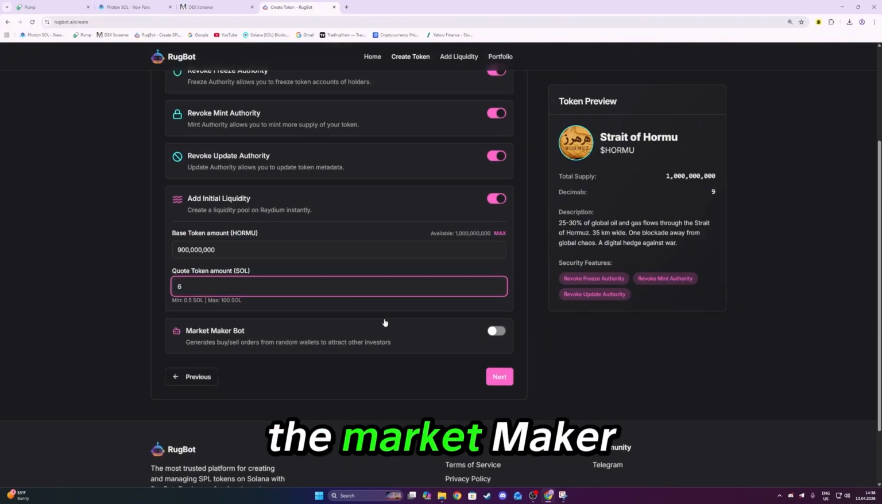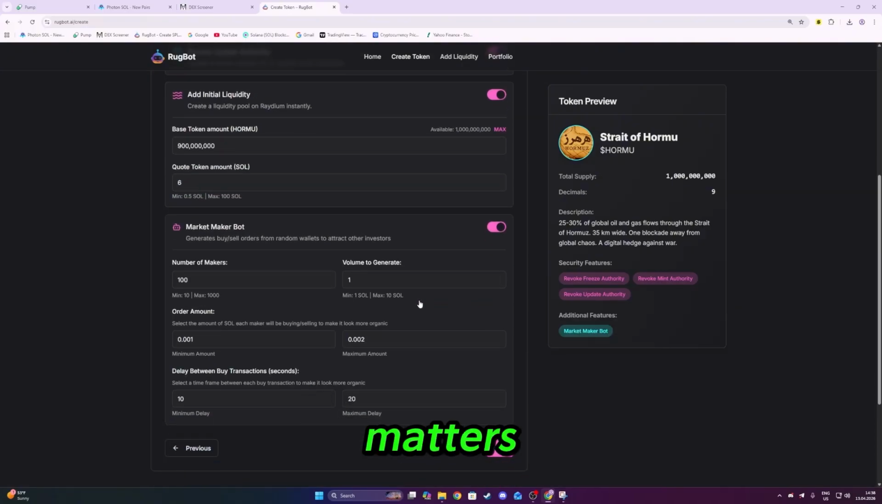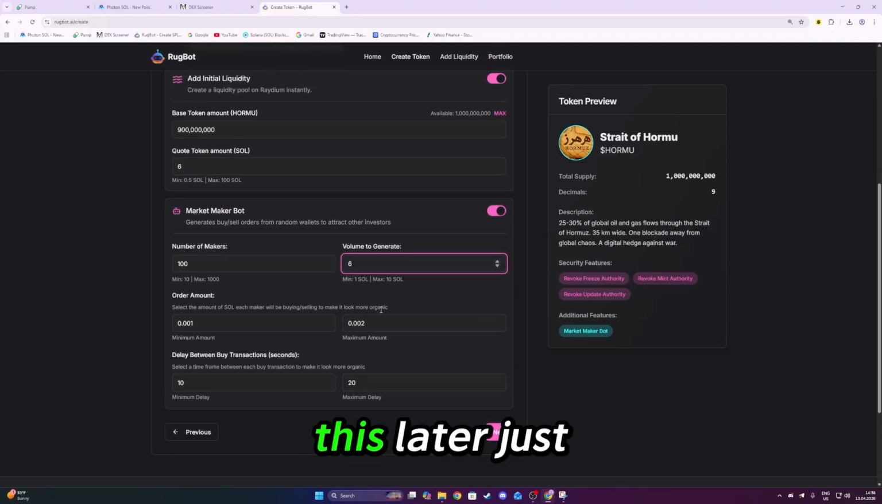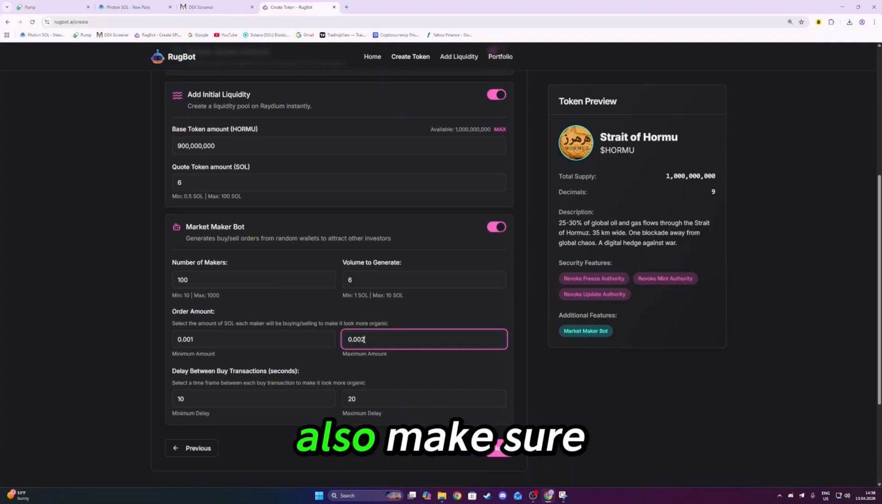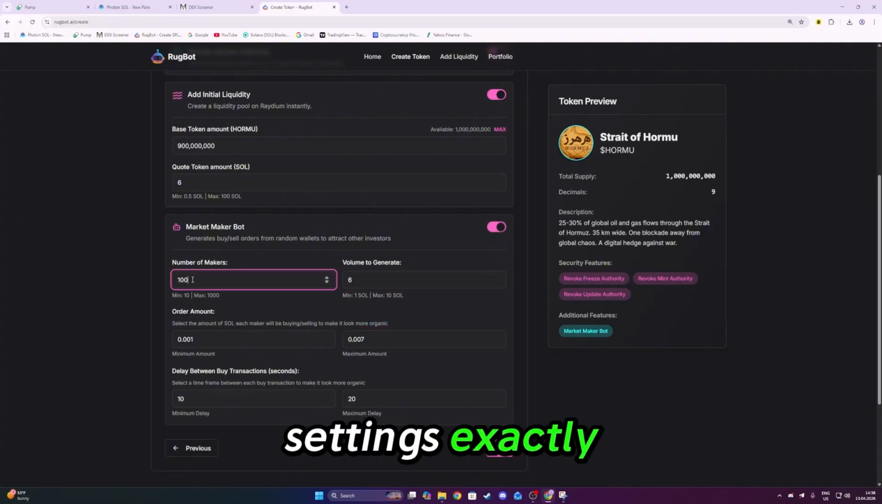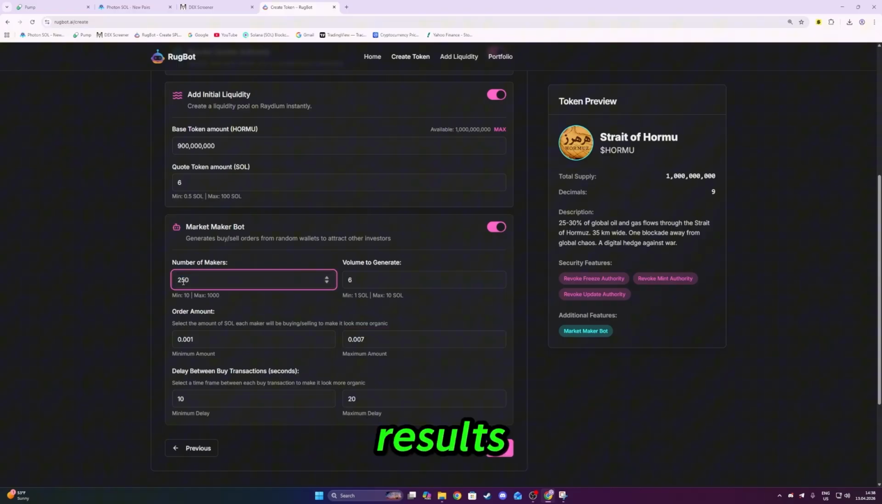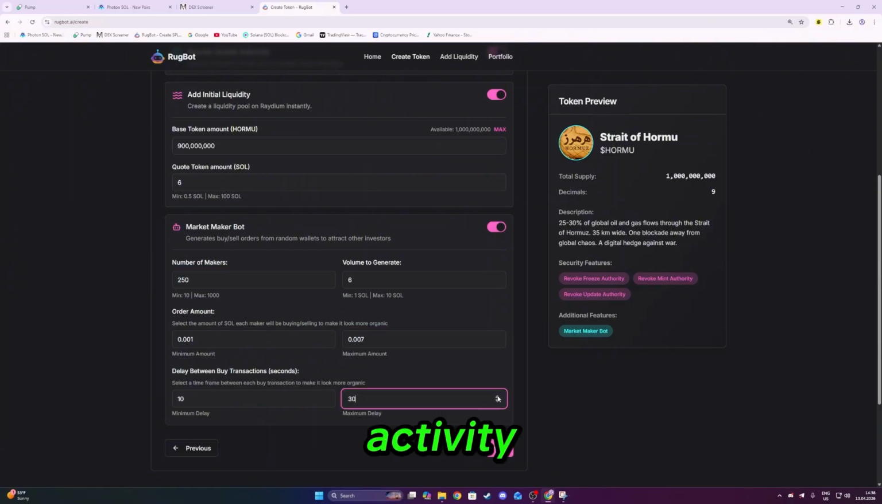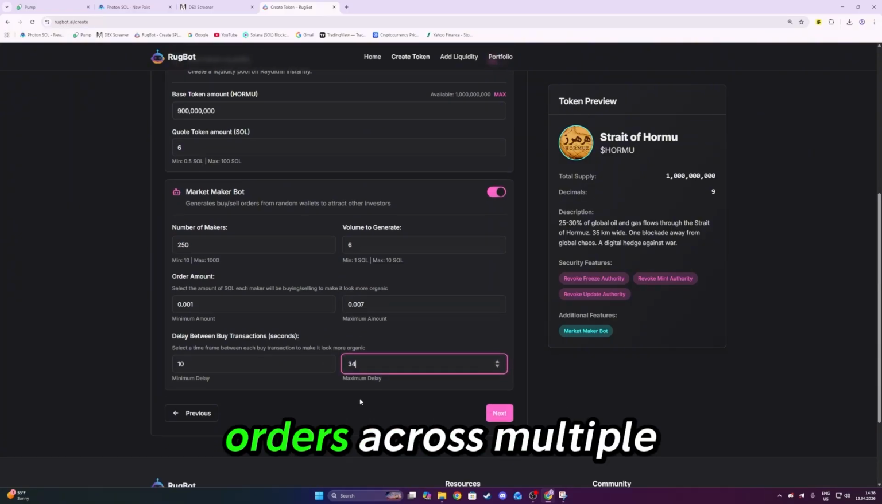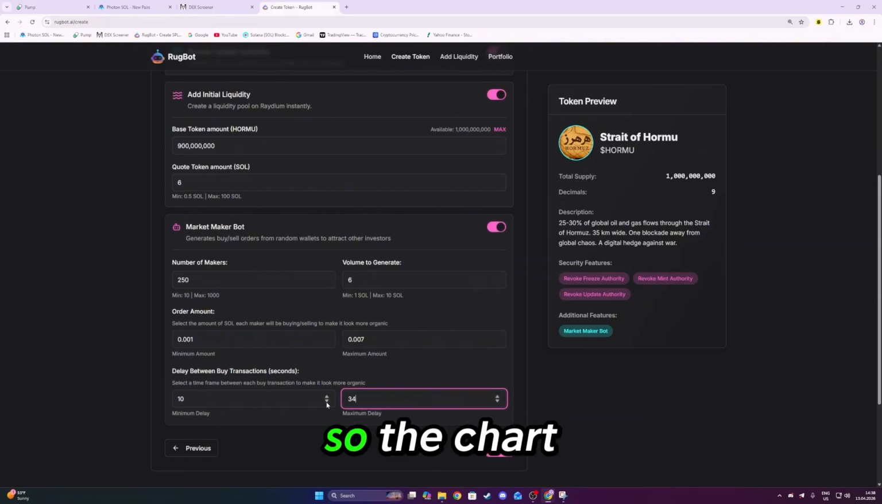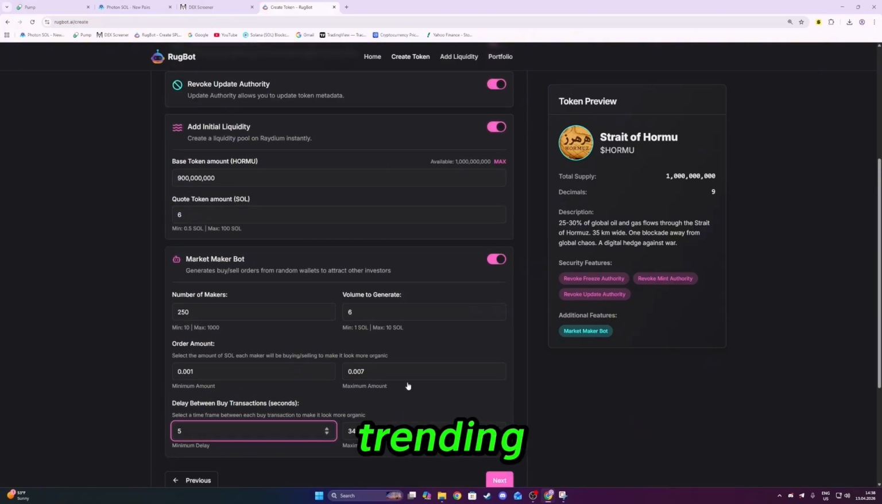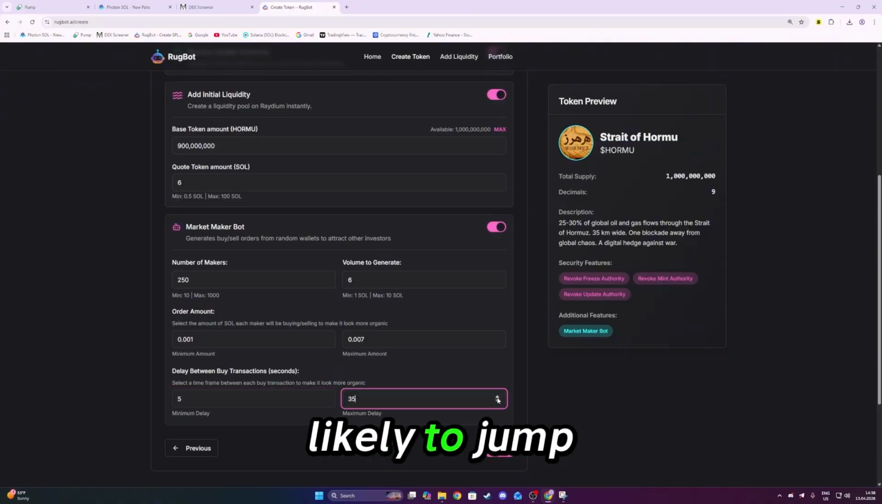Now I activate the market maker bot. This part really matters, and I set the bot budget to 6 Sol. Don't worry, you can withdraw this later, just like the liquidity. Also, make sure you match my settings exactly to get similar results. What this bot does is simulate activity by placing random buy and sell orders across multiple wallets, so the chart looks active and trending. When people see movement, they're much more likely to jump in.